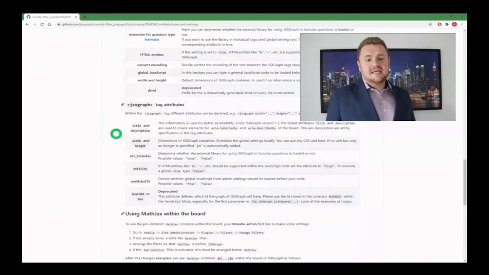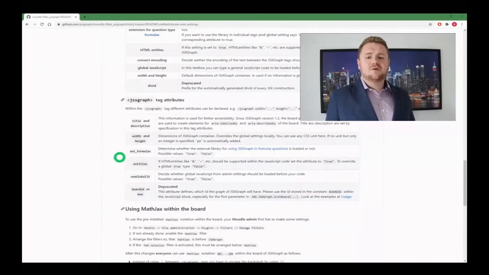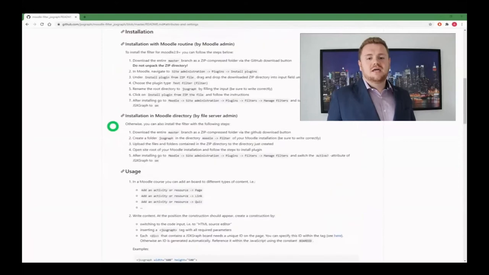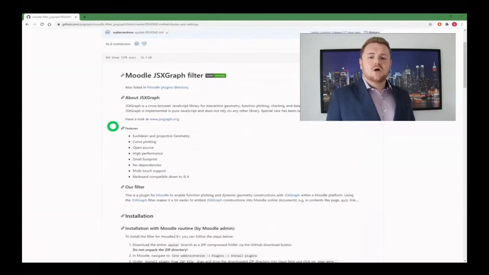The user has several setting options via the attributes in the tag. This sometimes overrides the global settings. The JavaScript code that is used in the tag is automatically surrounded with an anonymous JavaScript function. Therefore, it's not addressable from outside.